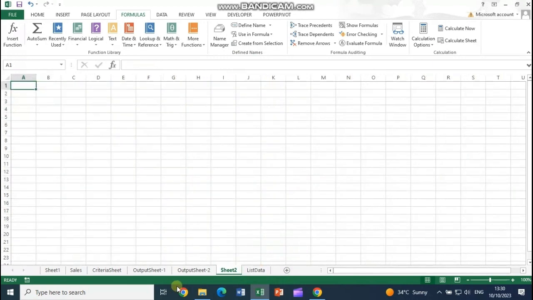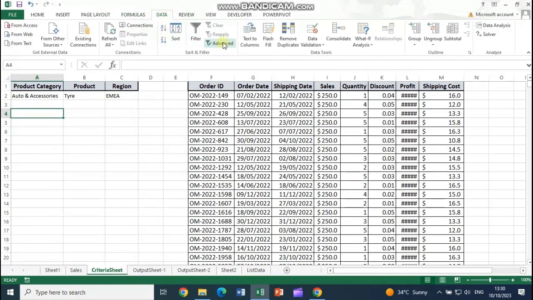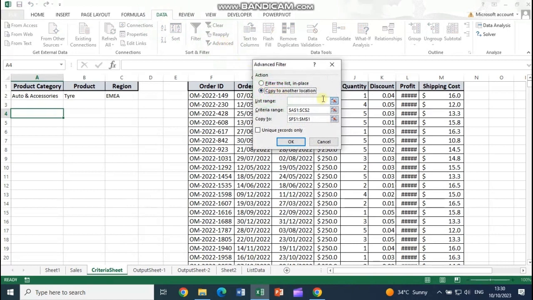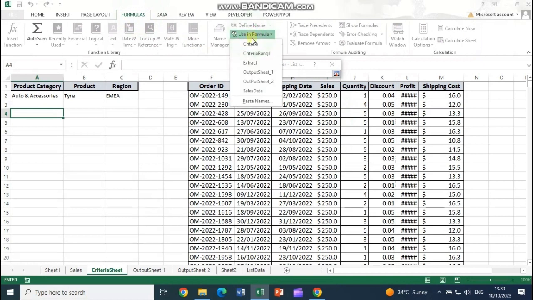I will show you this. For example, this is the criteria sheet we had created. Here I am currently in the criteria sheet. I go to the data tab, go to the advanced filter, copy to another location. List range is my sales data.